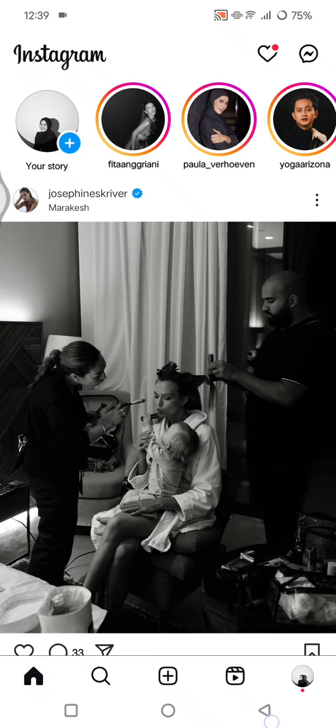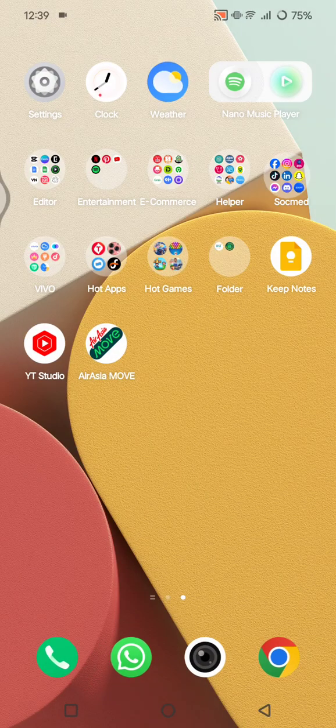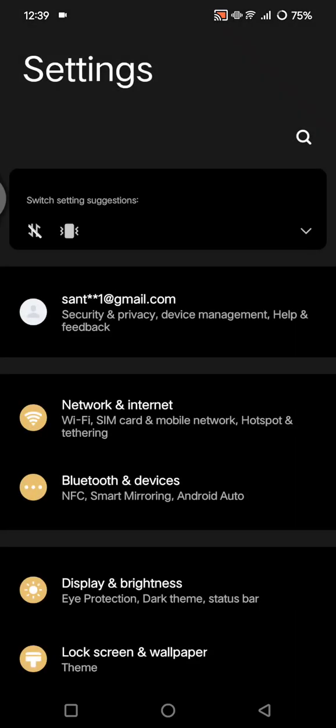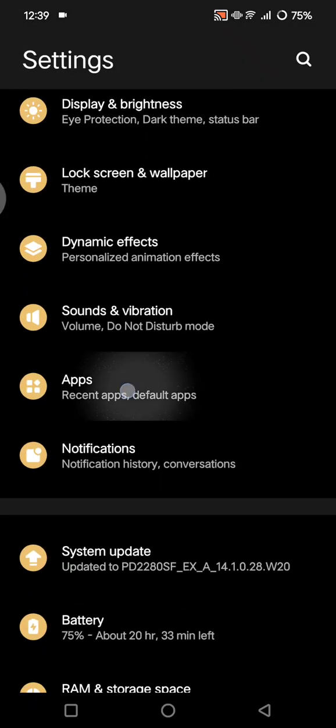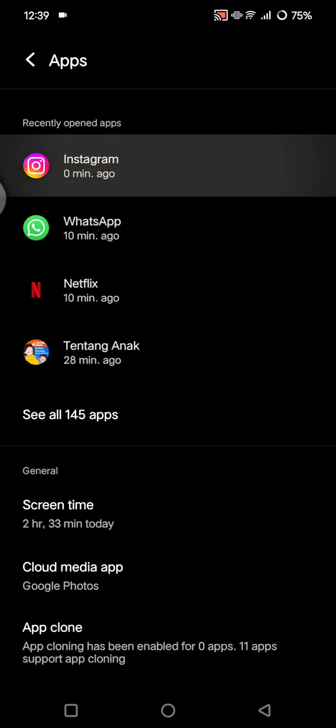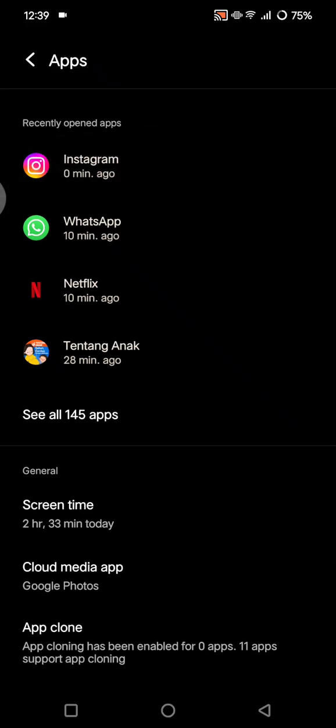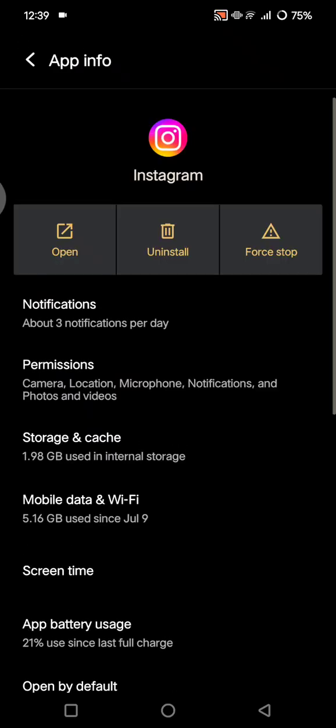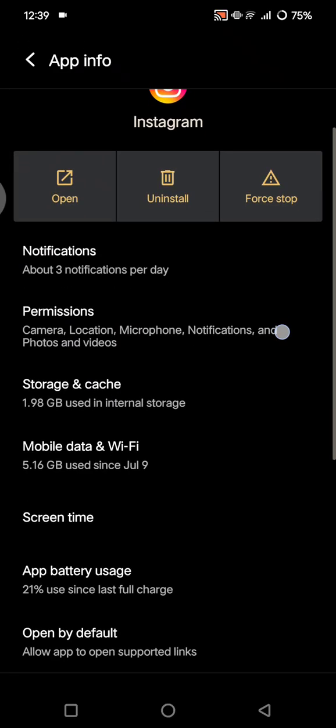So first you can just close the Instagram app, and then you can go to the settings on your phone, scroll down, and then click on the app settings. So in here under the app list you can just find Instagram, open it, and you'll go to this app info page of Instagram. So this is the Instagram on my phone.